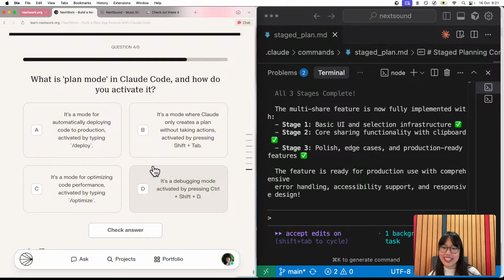I love the question around how do you activate it. B is going to be the correct answer here because Claude cannot actually write code or run any commands in plan mode, and you do activate it using Shift Tab, so let's do that one.